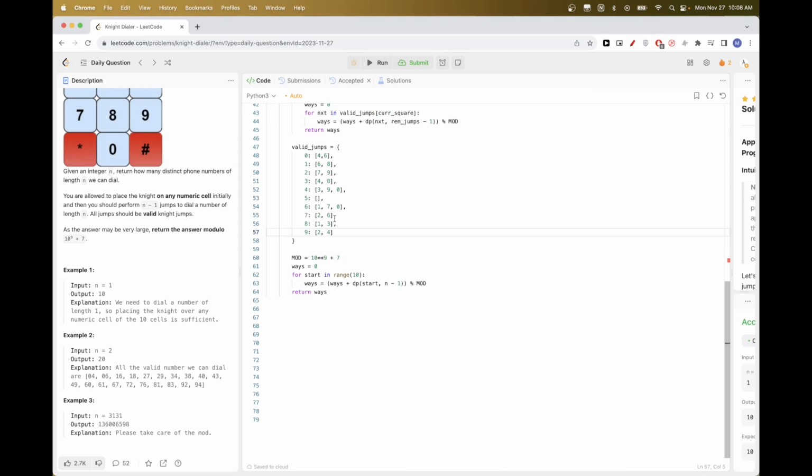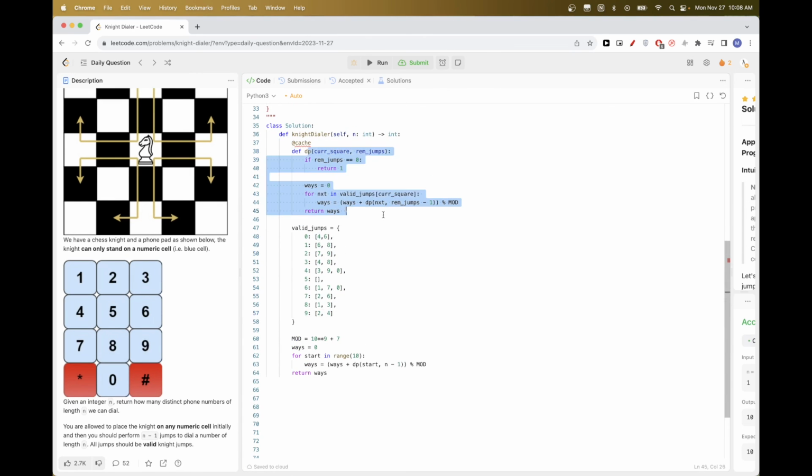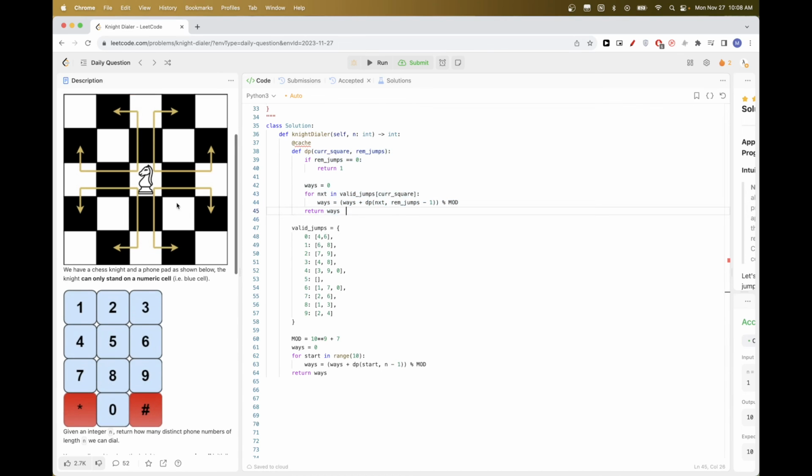Yeah, so that's pretty much it. The key idea is to figure out that you can actually just hard code this possible state for each number. And then from there, you could do a recursive dynamic programming solution. Yeah, so that's pretty much it.